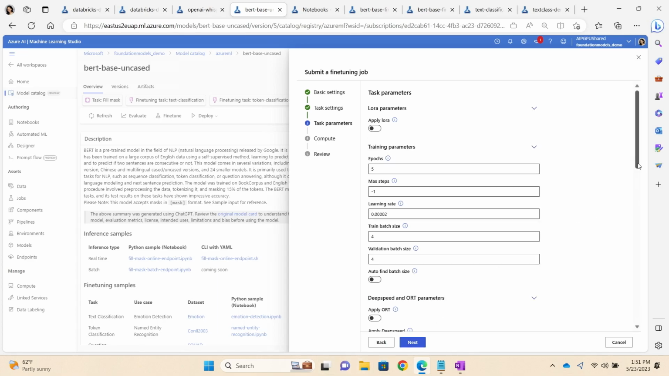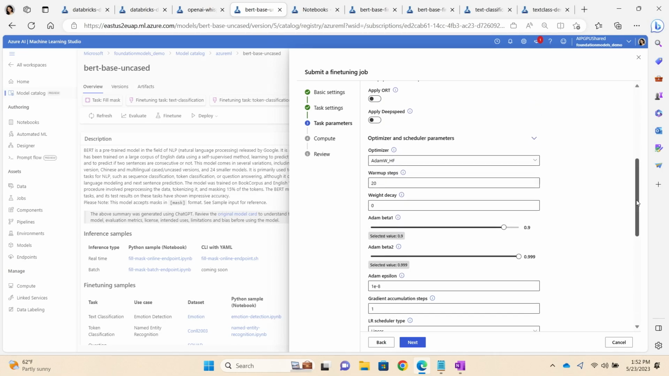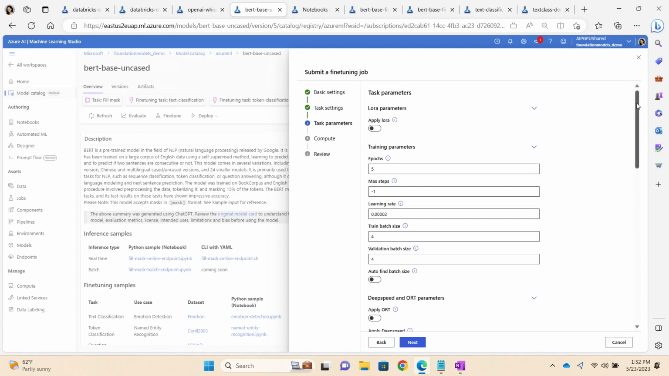This screen is where I wanted to highlight some advanced settings. Again, all of these have default values, so you don't need to configure them if you don't want to, but if you wanted more fine-grained control, you can control things like your batch size, learning rate, you can also enable certain optimizations like ORT, DeepSpeed, and LoRA. What these optimizations would do for you is run the fine-tuning at a much faster pace, or enable you to run this with fewer compute and memory requirements. For now, because I'm getting started, I'm just going to leave all of these settings as is.